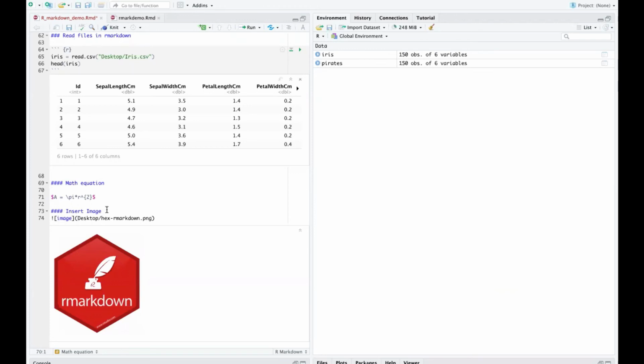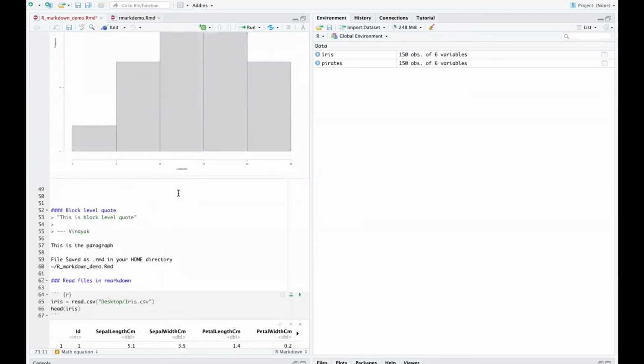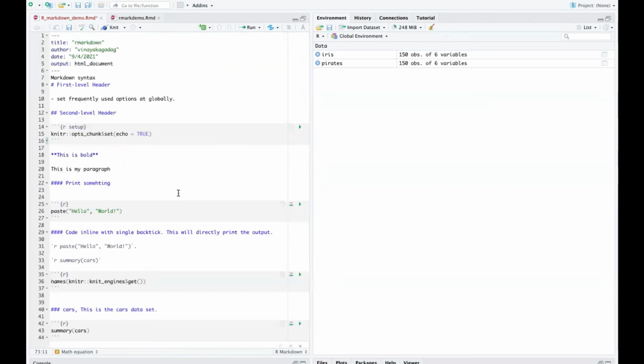And how do you insert an image? This is pretty much the same as how we do it in Markdown. In square brackets, say image, and then in the brackets, just give the path to the image you want. So you have written your R Markdown file, everything is done. Now I want to export this as HTML or a PDF, right? So how do you do that?